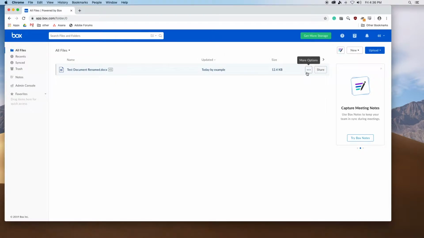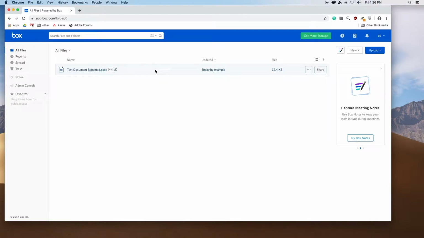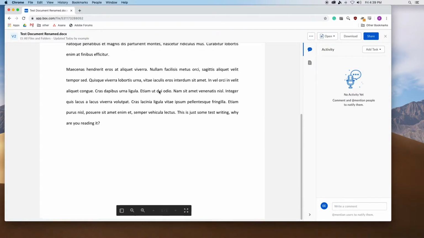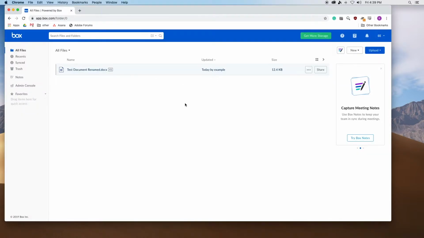You can also click this More Options tab to open it in Word or Google Docs or Word Online. You can share it, upload new version, add to favorites, move or copy, change some properties and things. You can do that all from here. You can also access this menu by right-clicking on the document. Now, say you don't want to open a document, but you just want to see a preview of what it is. You can click the name, and it'll open up a preview. Now we can click the X here and get out of that.